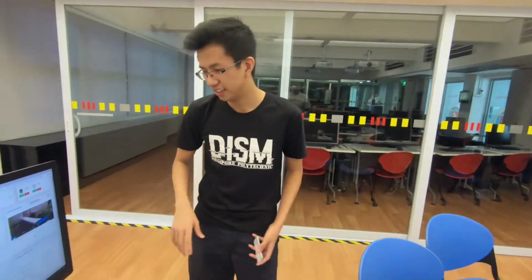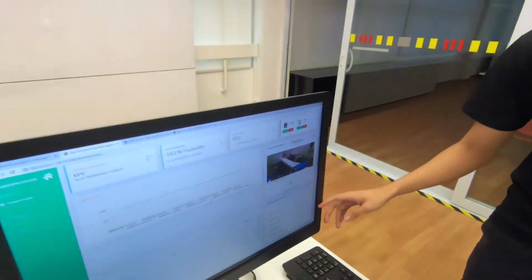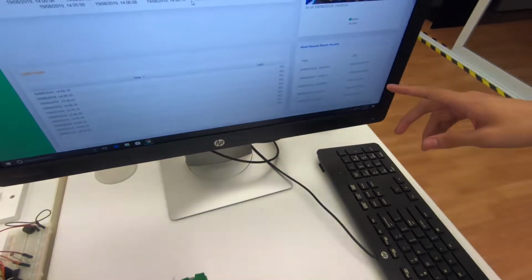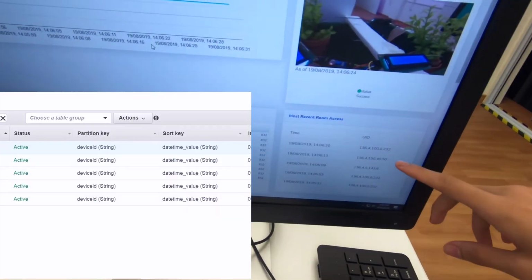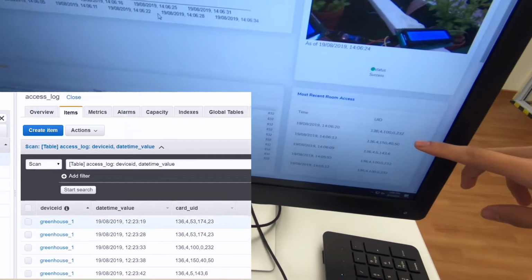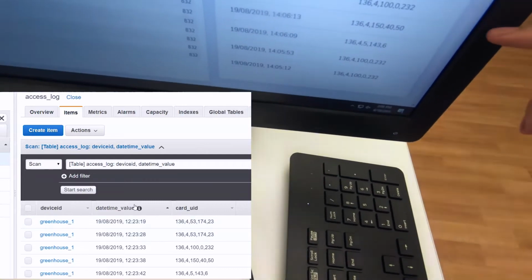So if you take a look at the website, you can actually see the latest, most recent login and the UID of the card that was used for the most recent login.